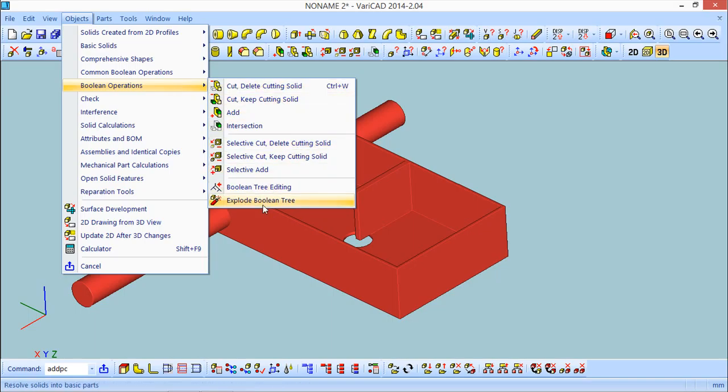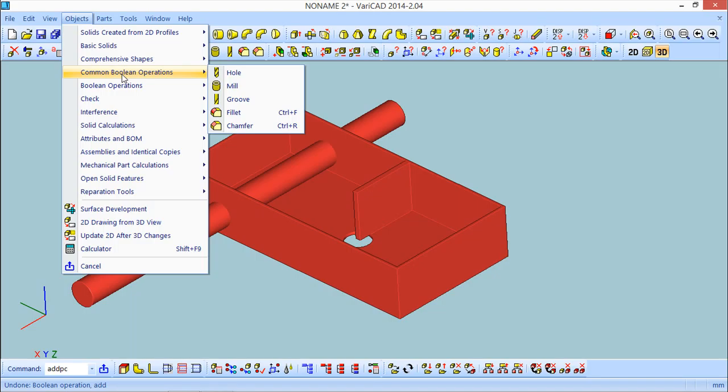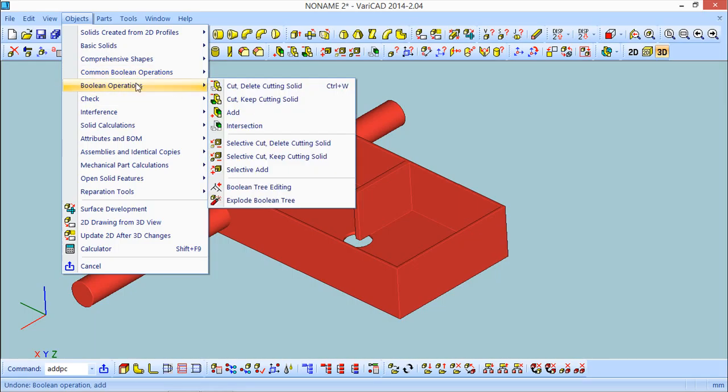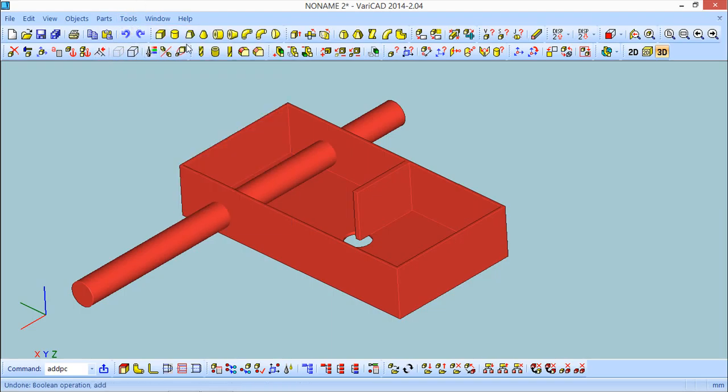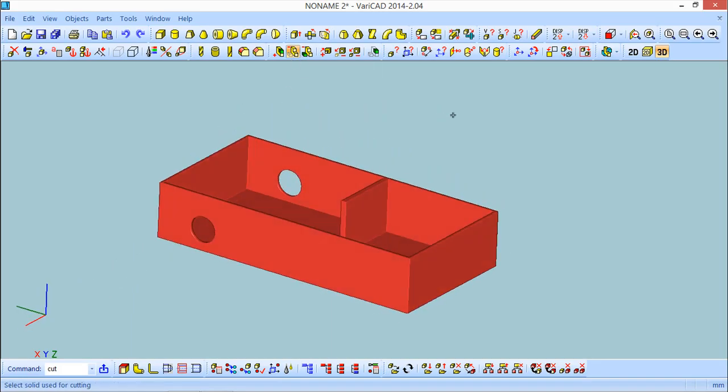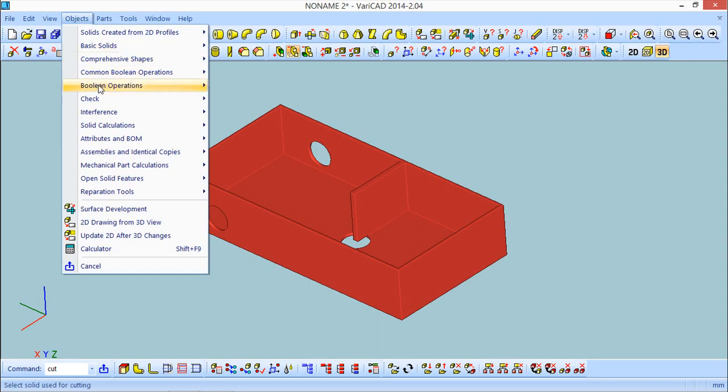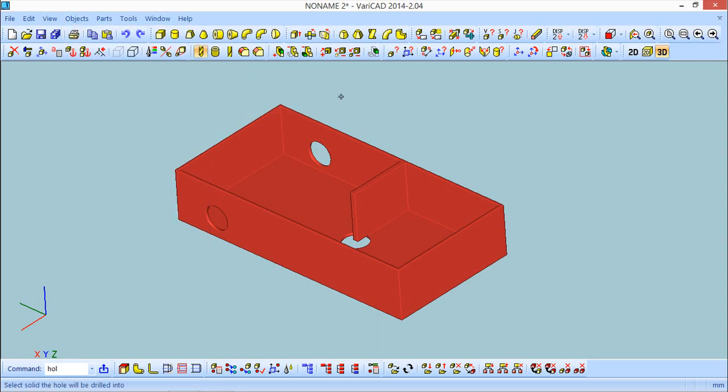In the end, I have these two functions that I will leave for now. But I can show you the selective operations are done. I want to show you these a little different operations for hole, mill, groove, fillet, chamfer. Okay, so starting, I will do the cutting of this to this. And now, starting with these, common Boolean operations, the hole.